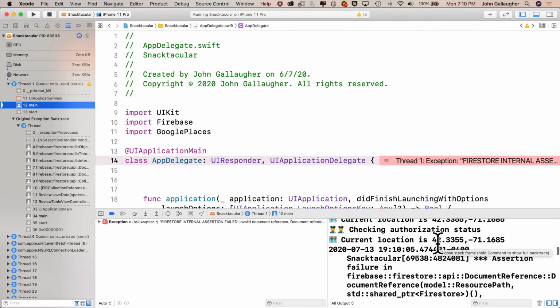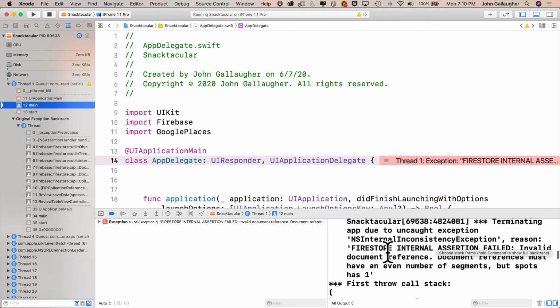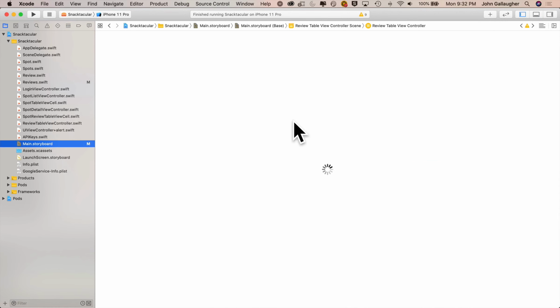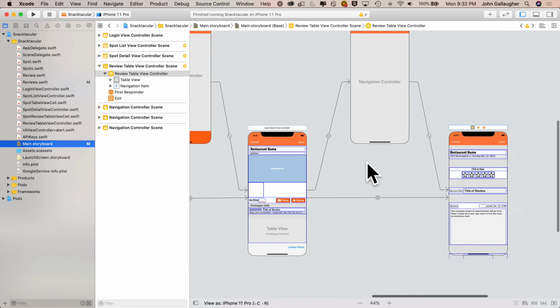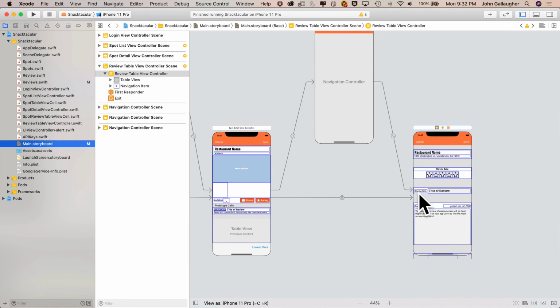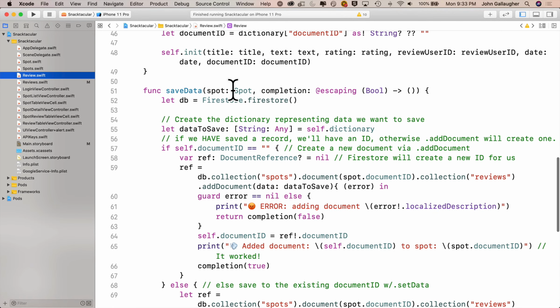internal assertion failed, invalid document reference. Whenever we see that, we know the path that we're building, collection document, however deep that goes, collection document, must have some kind of error in it. And if you think what we're doing here, well, wait a second, we just added a new spot. Then we headed to reviews. And now we're trying to save a review, but we haven't yet saved that spot, so we still don't have a valid document ID for the spot. Even though we gave it a location, the Friendly Toast, we haven't saved it yet.